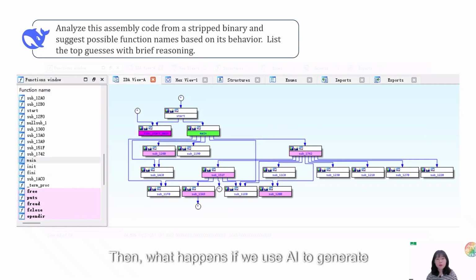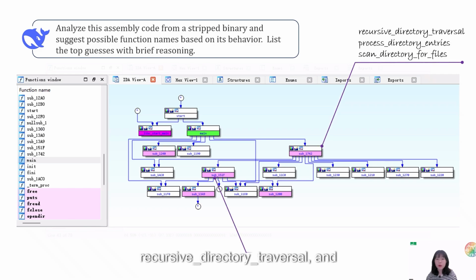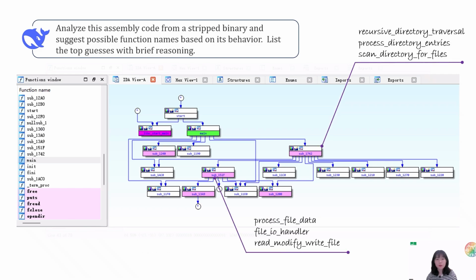Then what happens if we use AI to generate function names automatically? Using DeepSeek, we analyzed this assembly code, and the model was prompted to suggest possible function names based on observed behavior. Here are its top guesses: recursive directory traversal and process file data. These are reasonable guesses, but they miss the word encrypt. And without this word, these functions look like they belong to a harmless program.